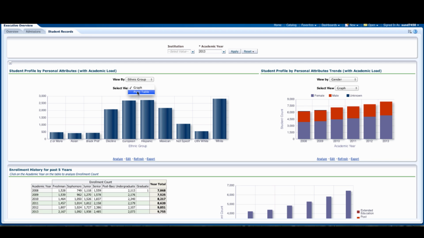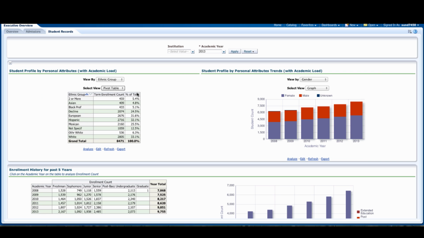But the ethnic group dimension was modified so that it would roll up into fewer categories. As delivered, there were 30 or 40, maybe 50 different categories of ethnic groups, which is not very useful.